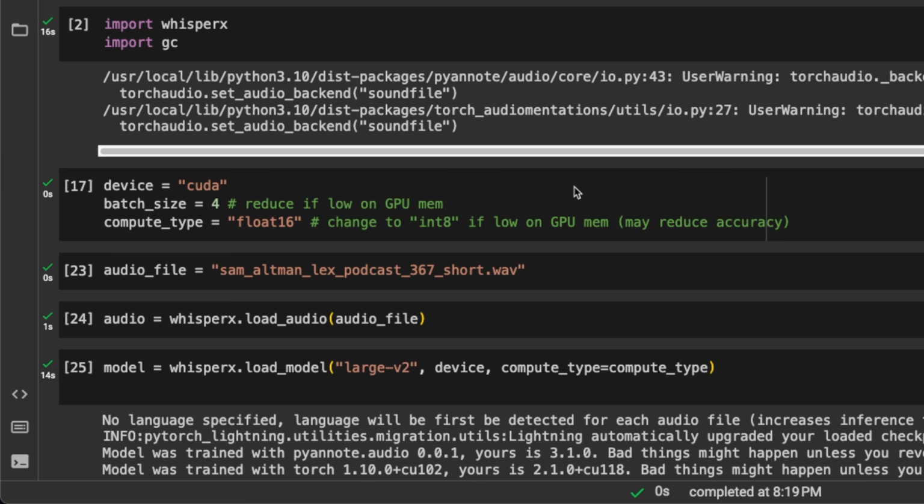I hope this was helpful. I'll put a link to both of these notebooks, where you can either do just speech to text transcription, or if you want to do speaker identification, you can use the second notebook.